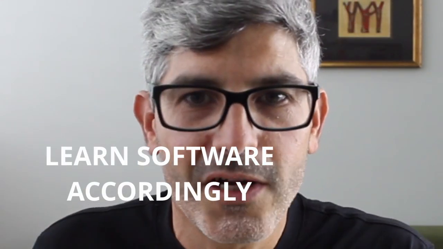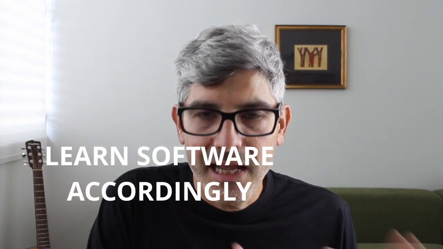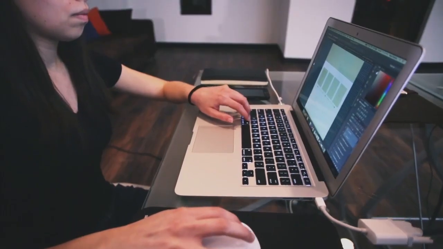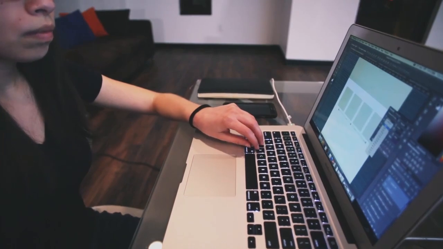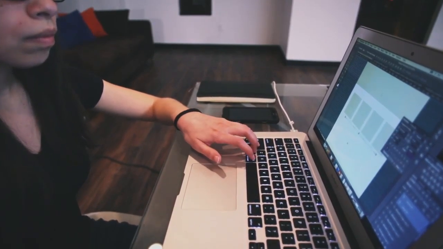And number 3, learn software accordingly. So now that you have planned your designs, now that you know how to apply design principles, and now that you have a clear understanding of how to make a composition that works, now you can move on to the software. And as you start playing around with software and as you start trying to accomplish a design in software, well, problems will arise.